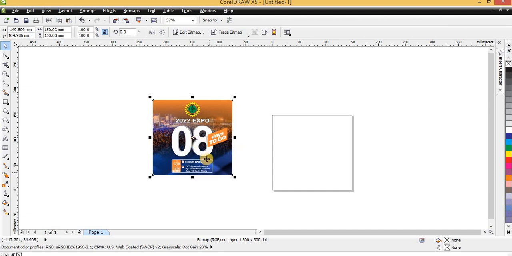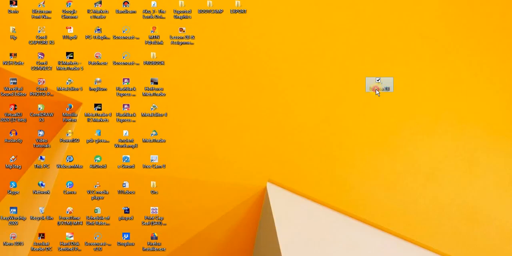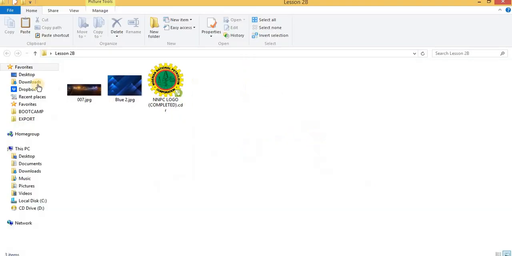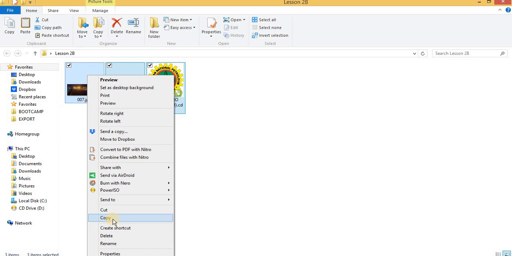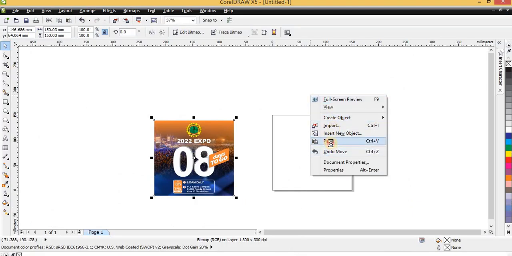The next thing I'm going to do is to import or bring in those things I told you that I have somewhere. You must have downloaded them. For me, it's in the lesson 2B folder. These are the 3 files you need to design that drawing. So I copy them, go into the drawing, right click and say paste.